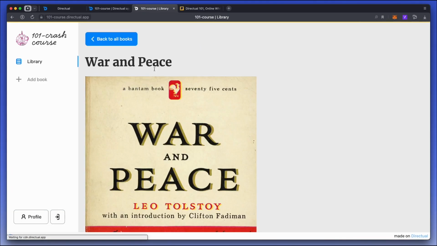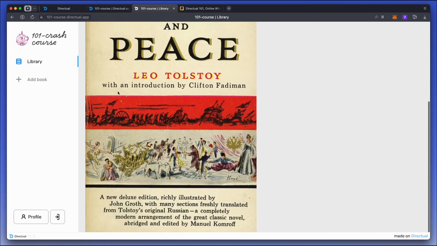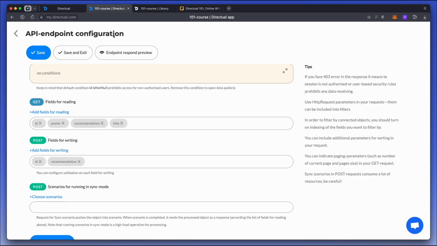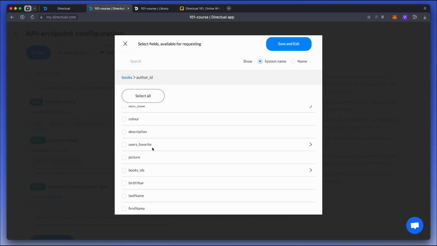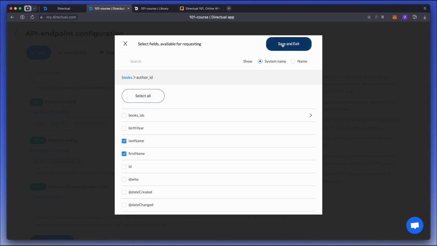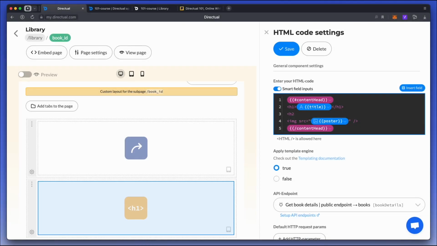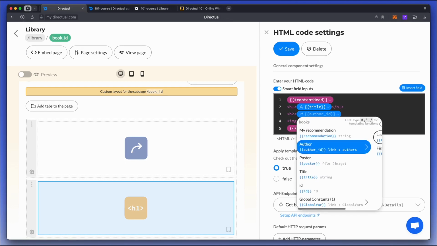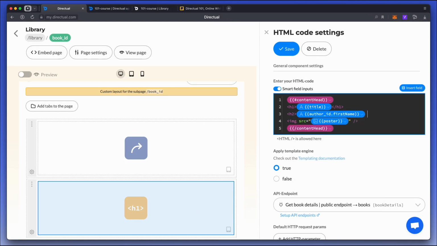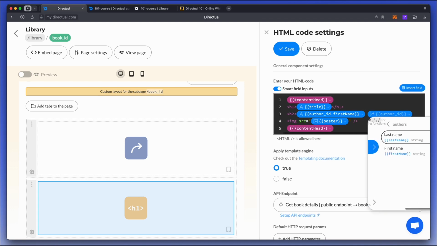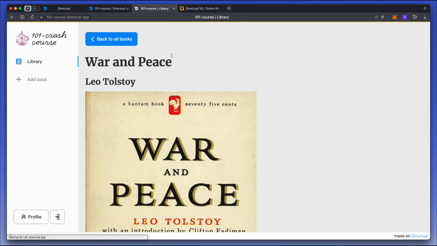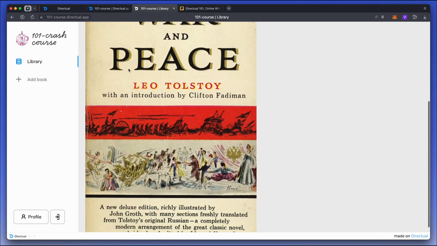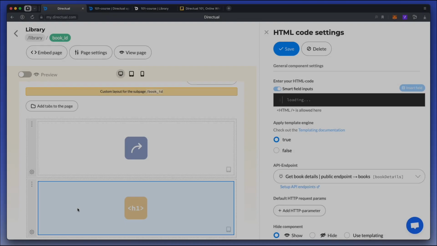Perfect! Next, let's add the author ID field as available for reading. This is a linked object that contains the first and last names of the author. Now you can add a level 2 header with the first and last name by selecting author_ID and following a link to author_ID.firstname and author_ID.lastname. Let's check it all once again. And yes, great, it works.